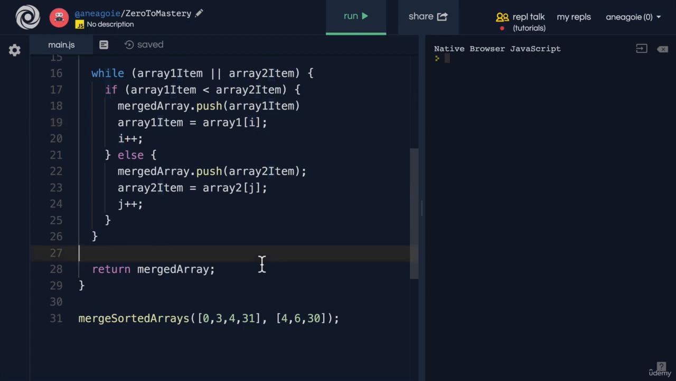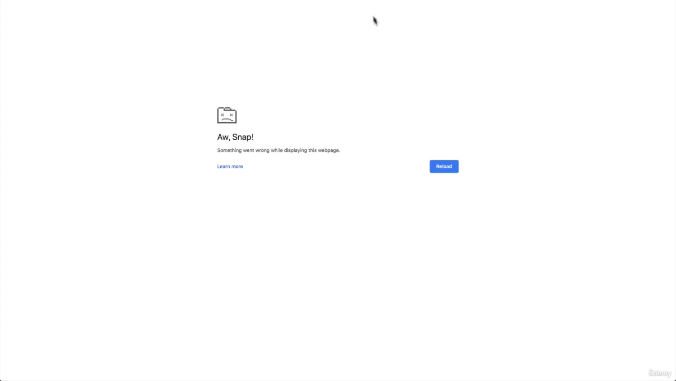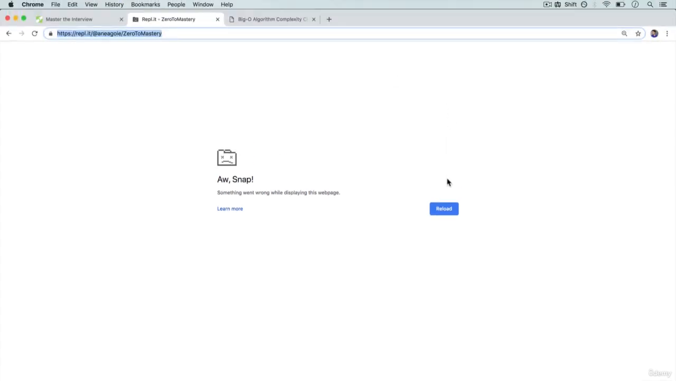Now let's check this code and see if it works. If I run this, you'll see that my browser just crashed. And that's because I have a setting on REPL.it which allows for this to happen. Most likely, if you're using the default settings here, it will give you a warning. But let's go back.